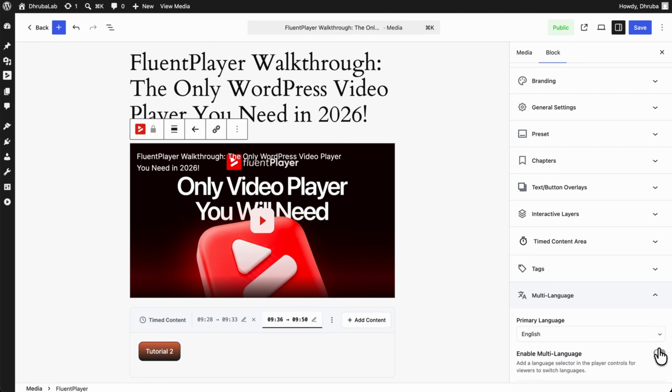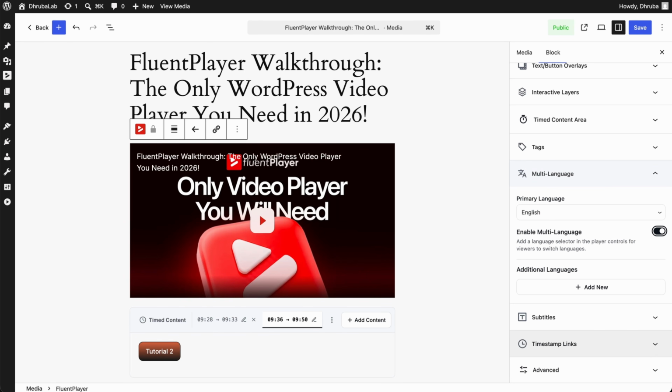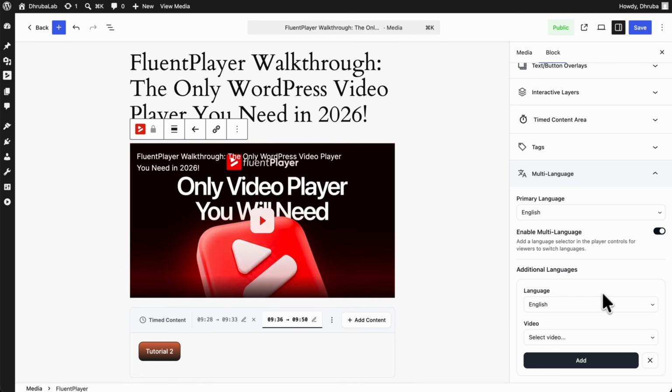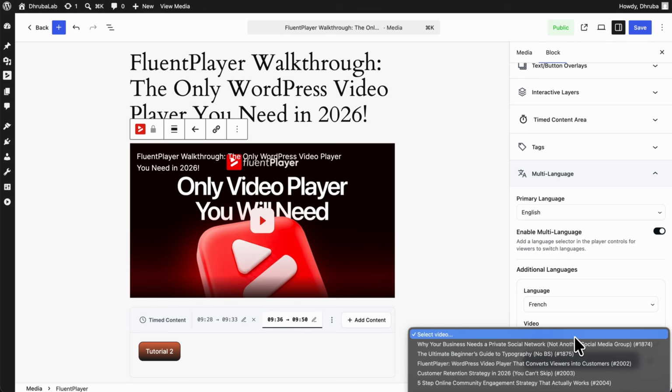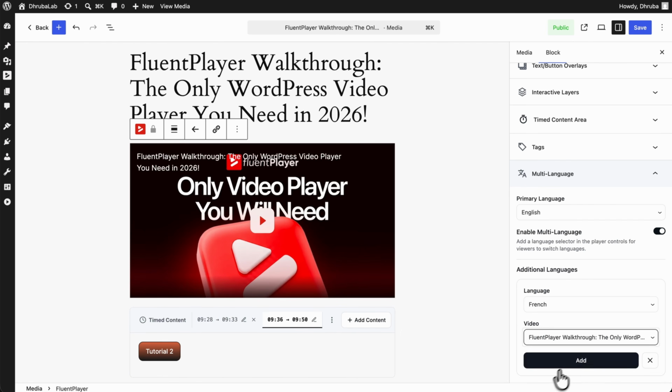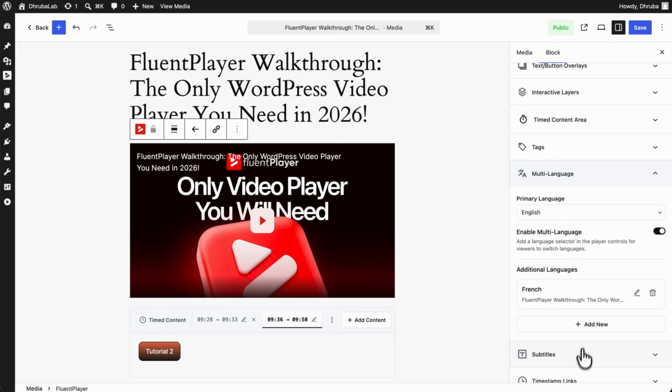Simply enable multiple languages and FluentPlayer automatically adds a language selector to the player. So viewers can switch languages whenever they want. Choose the language you want, select the matching video, and click Add. From now on, people can switch to the language they are most comfortable with while you manage every version from a single player. Alright, let's save the video and see how it all comes together.